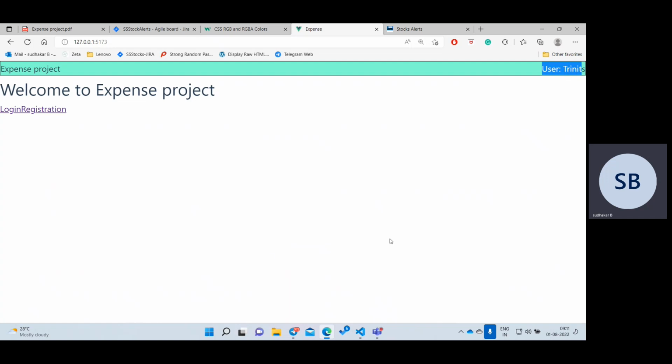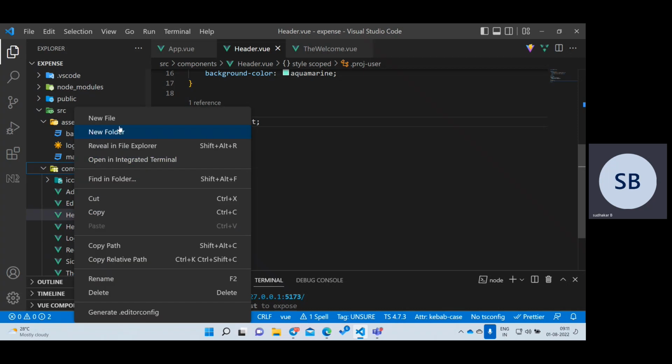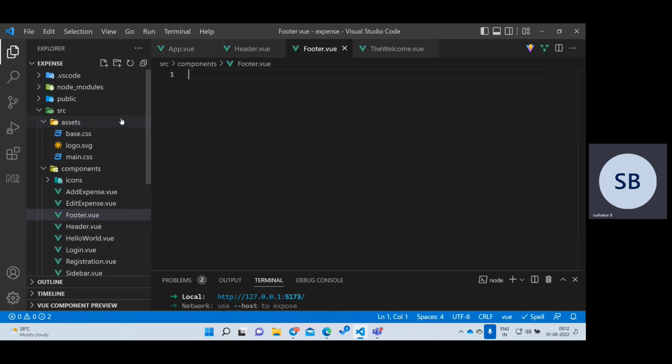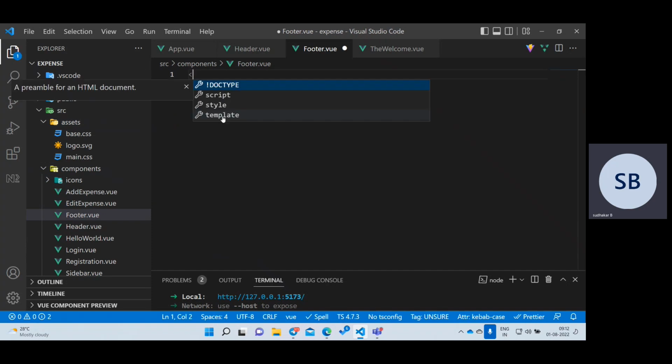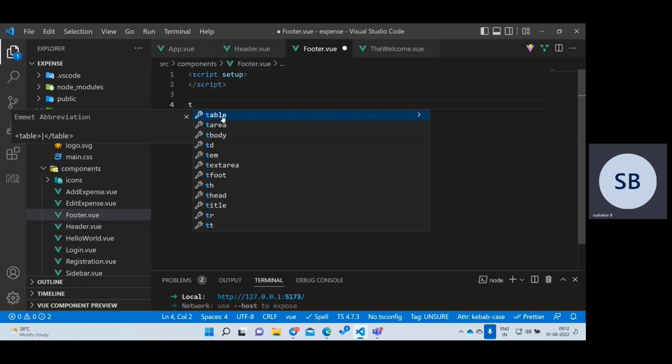Now I want the footer, so let us write the footer. Right click. Tell me first what I need to do, if you tell that, I will write it. Footer dot view file. Next, how many things do I want to write? Script. Next, in the script, what do I want to do? Setup. Next I want to write the template.